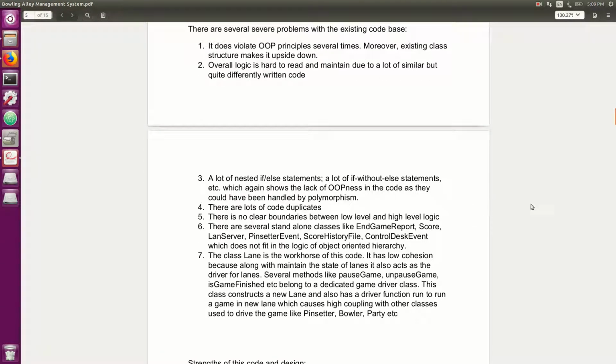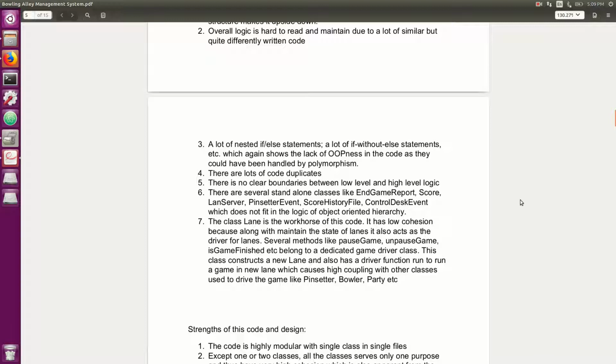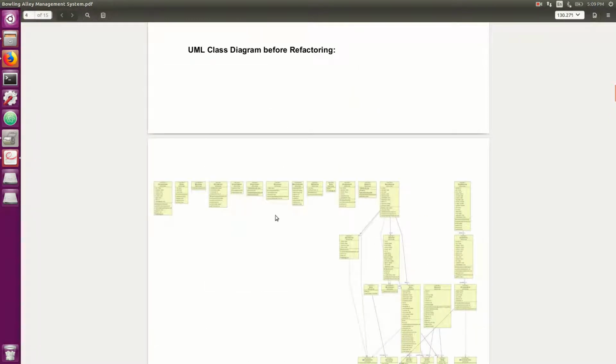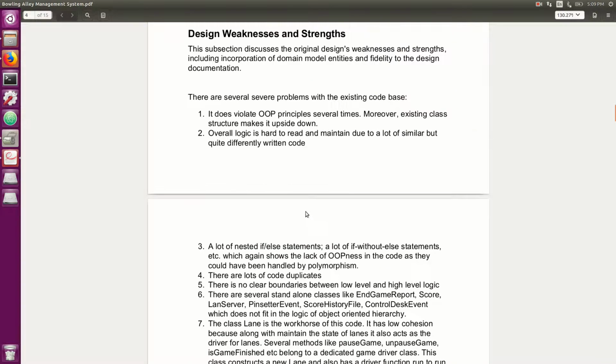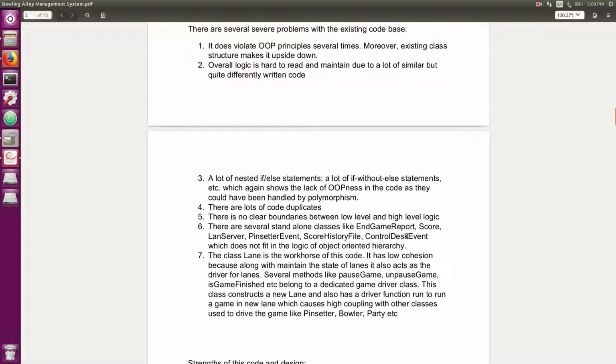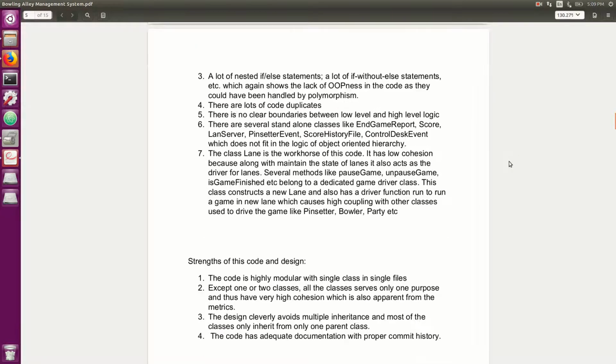Then there are lots of nested if else statements, and as I mentioned, they could have been handled by polymorphism. Then again, there are some standalone classes here that don't really fit the OOP hierarchy, so they violate the OOP principles. Finally, the class lane is the workhorse of this code. It has low cohesion because it is doing too much, and it has high coupling with some of the other classes because it is effectively the driver class of the code.